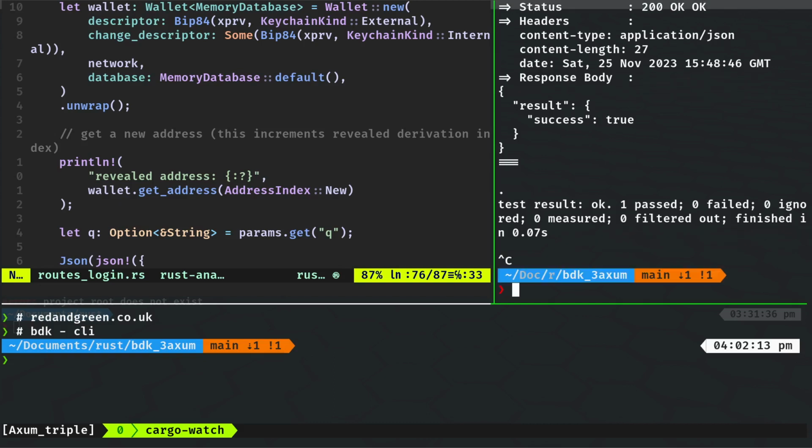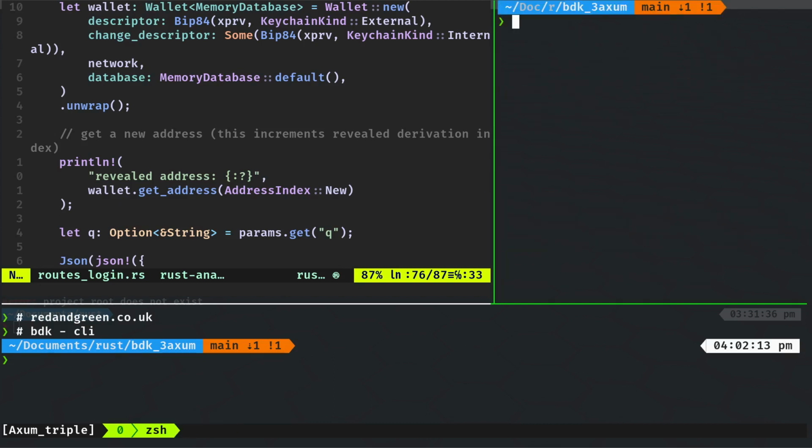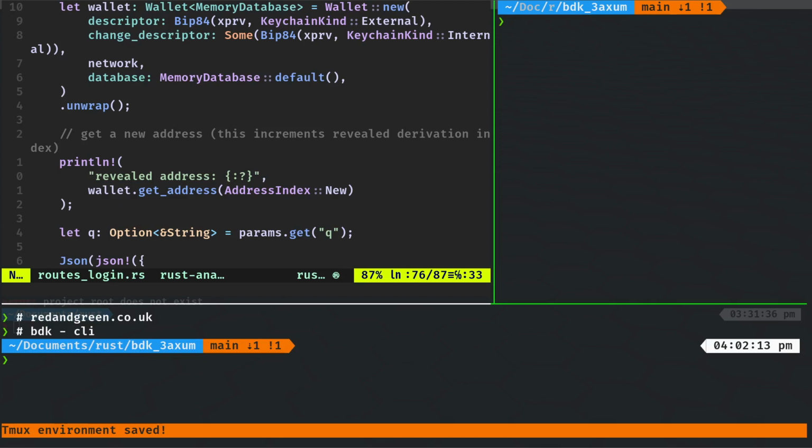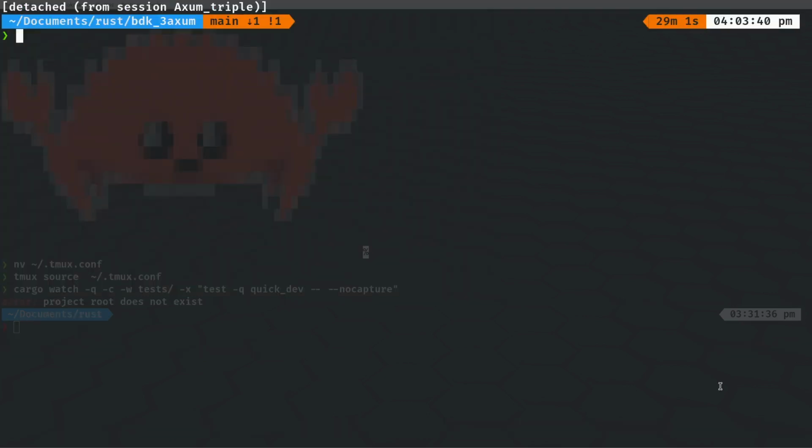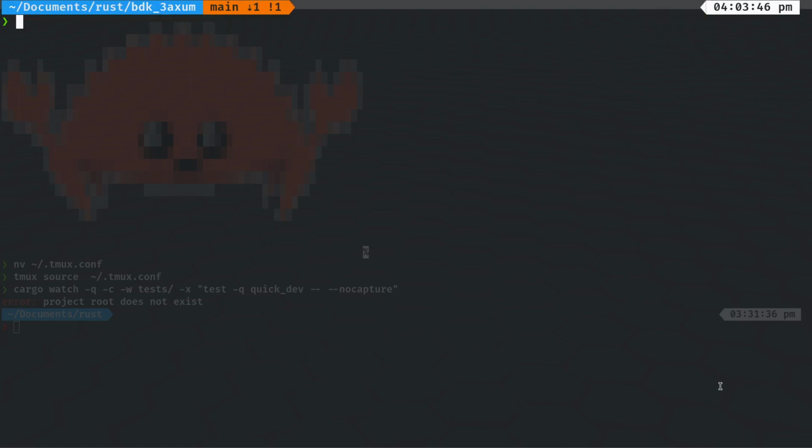So if we clear that, I'll show you it from the start, because if anyone's interested in tmux, I'll quickly run through that. If not, skip ahead a minute or two. All right, I'm going to do my prefix, then Control S, so that saves my tmux environment. Now if I do Control A, I can detach it, and I'm back at my command line. This is just business as usual.